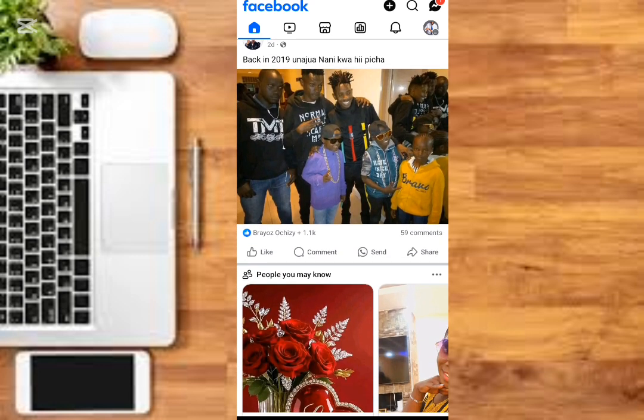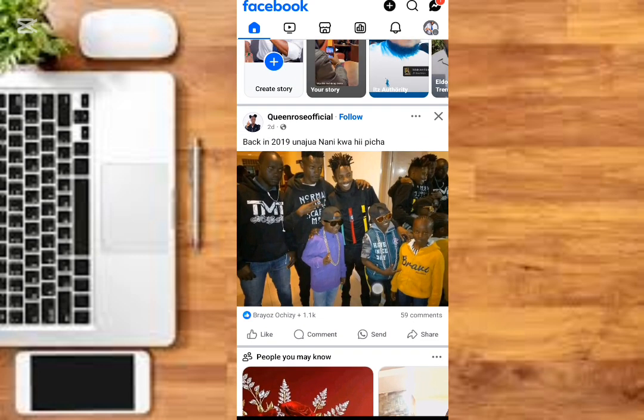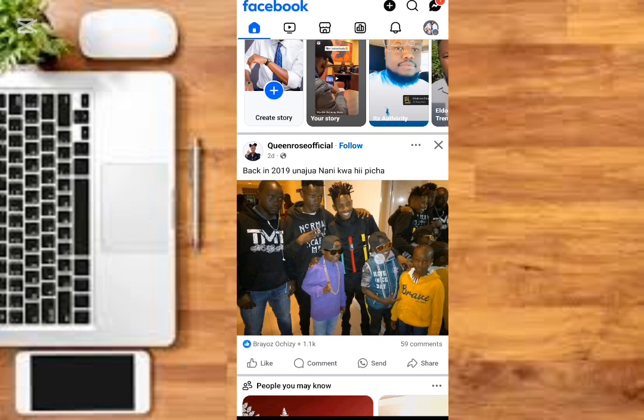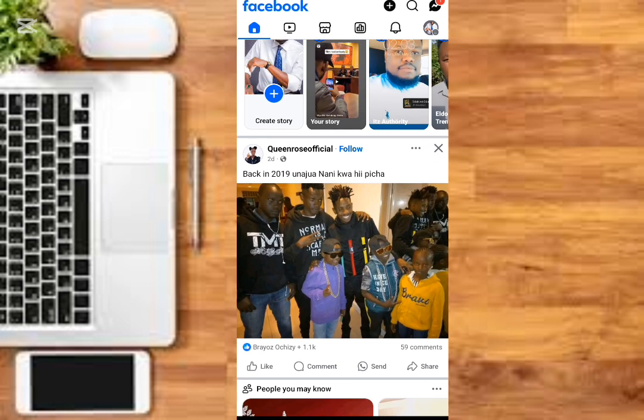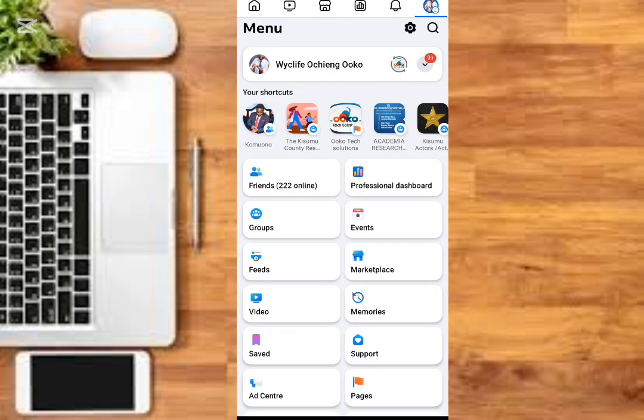Once you are logged into your Facebook application, maybe you are using an iPhone or an Android, you want to navigate to the Settings tab. Click on your profile picture to the right. Then you will see the gear icon. Just tap on the gear icon. The gear icon is the setting button. Just click on it.